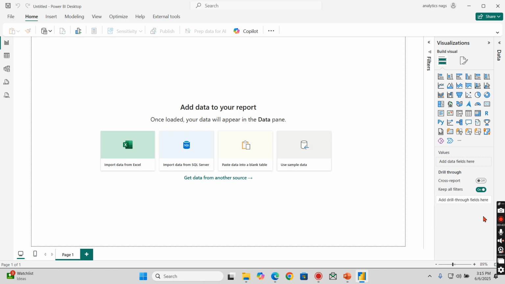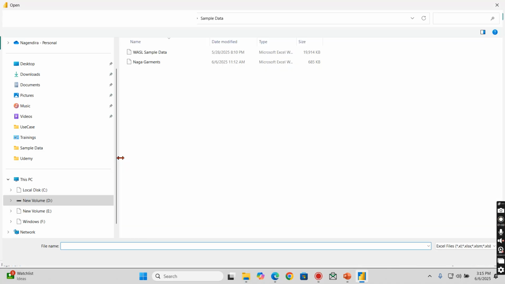Let's try to bring the data first, then I will go through each and every aspect of Power BI Desktop, the different panes in it. So how to get the data? As you see here, add data to your report. Once loaded, your data will appear in the data pane. Let's try to bring the data. So, import data from Excel.